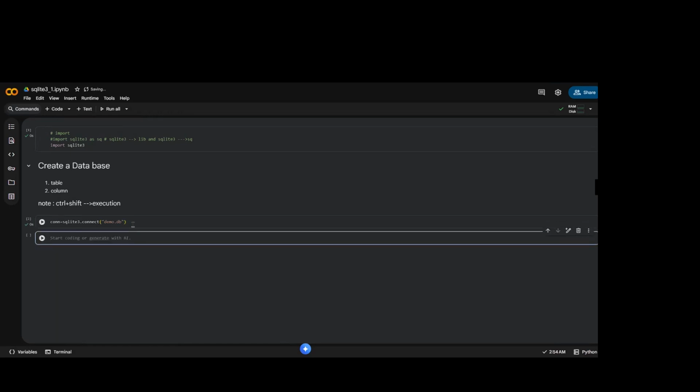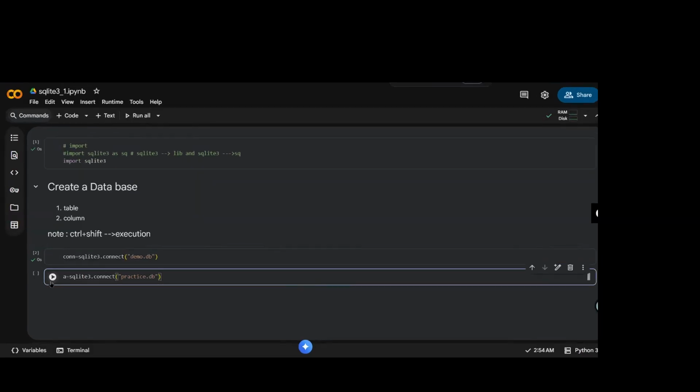So my database has been created. Or to connect, I can use another A equals sqlite3.connect. Now here I can use day.db or practice.db, anything. We are just creating a database, by the way, so any name works. It's just for the practice part, so I'm giving Practice.db.